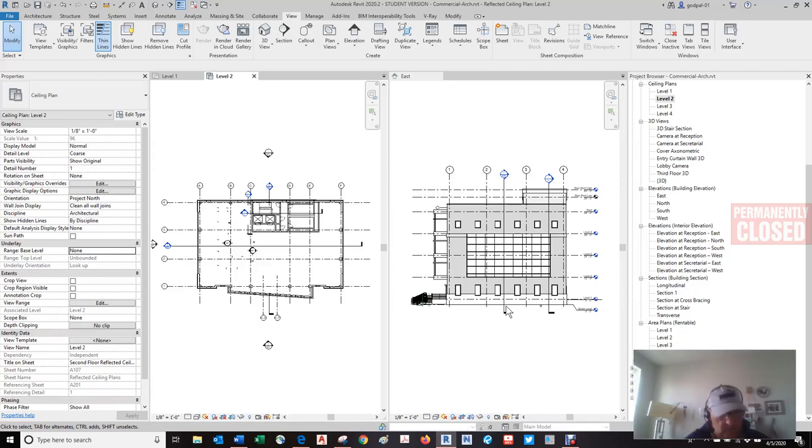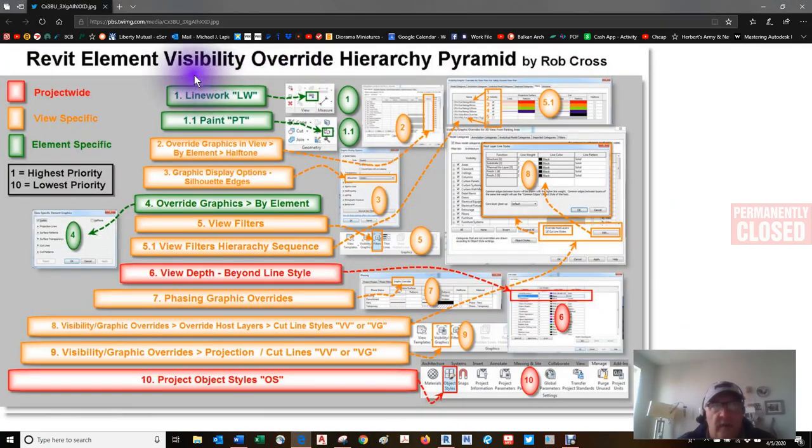Again, this is visibility graphics and creating floor plans and elevations and all that good stuff. Just to finish up on a little bit of the visibility graphics, we're going to get into this later on in the text, but we really should address it now because it's pretty complicated. So I just want to give you a quick look at the Revit element visibility override hierarchy pyramid.